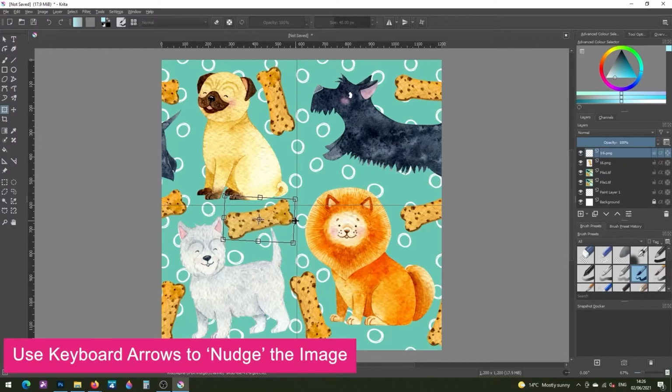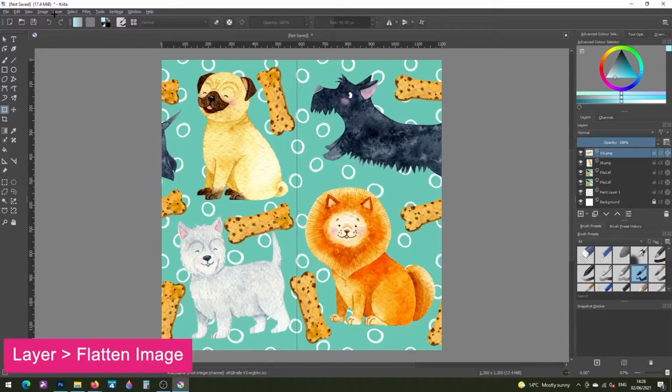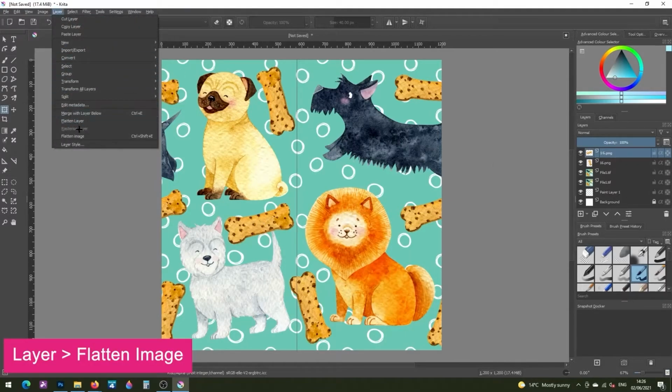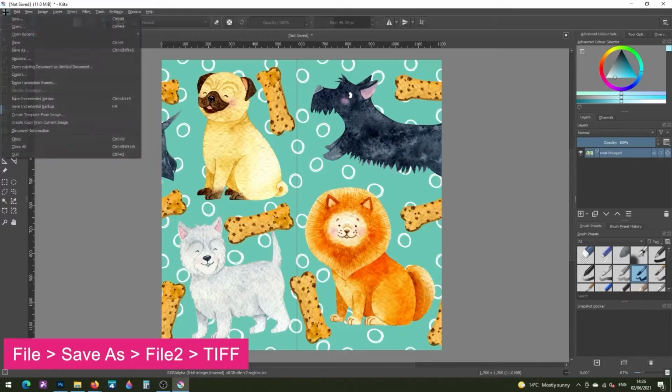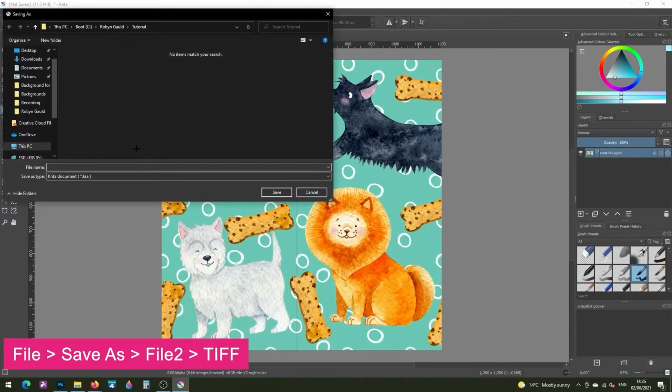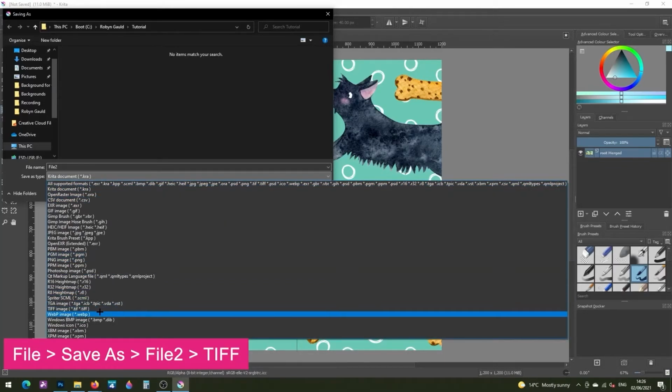Once we are happy with the design, we are going to go back to click on Layer at the top and click on Flatten Image. And then go back to File, Save As. This time we are going to name it File 2 and also save as a TIFF.